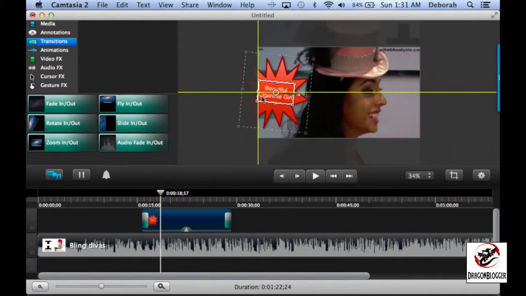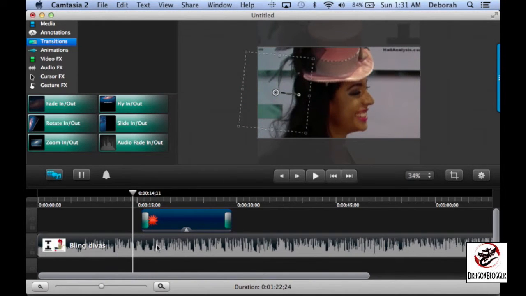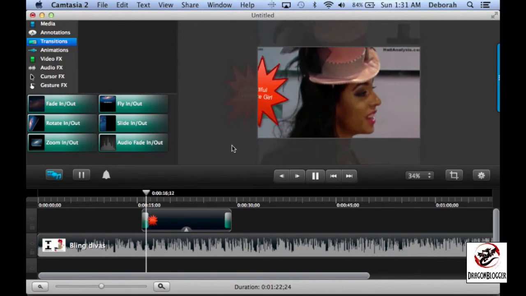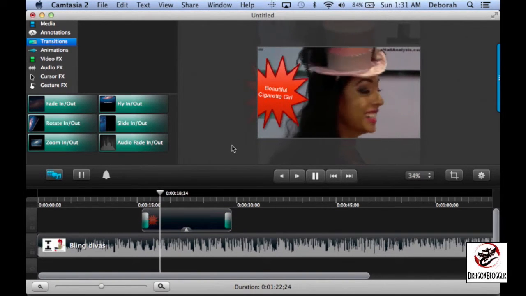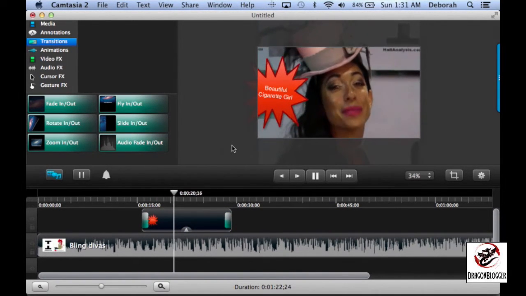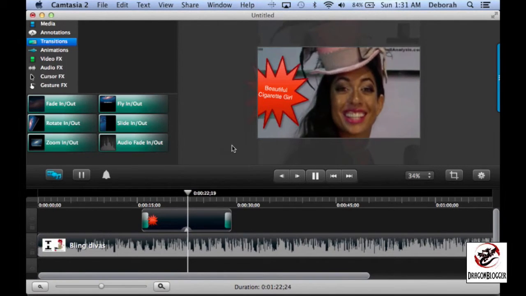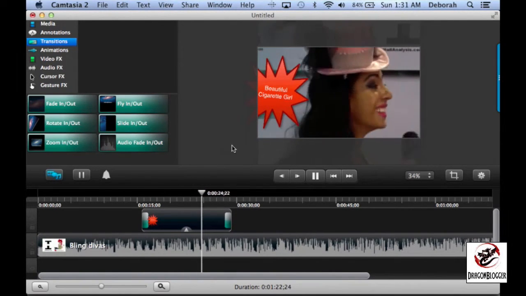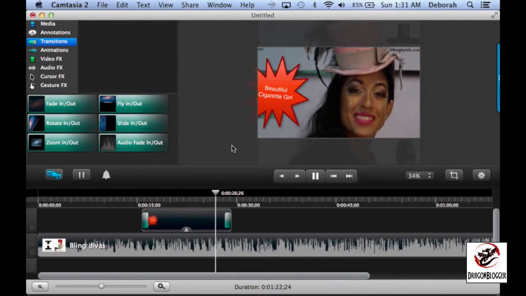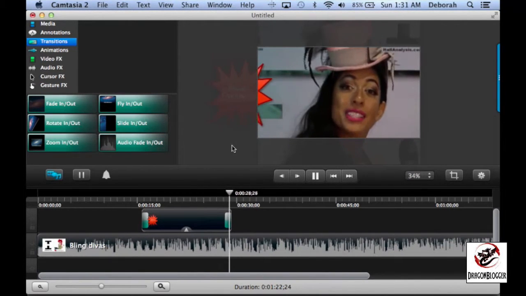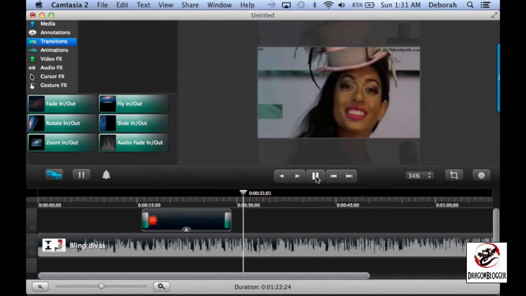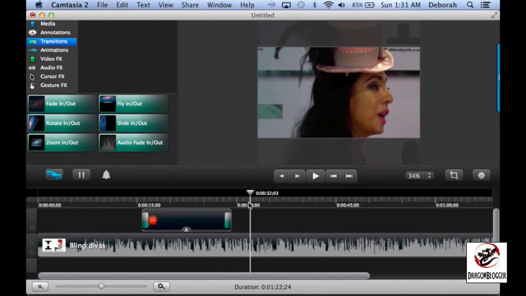So if there's something like we showed you the microphone that you want to remove from the video, you don't have to go re-record it. You can remove it by using the crop tool. Now if you notice, we moved the blast so that now it doesn't go over her beautiful face. So there's a lot of opportunities to add some fun and also to modify and edit it so that's exactly what you want. And Camtasia allows you to do that.